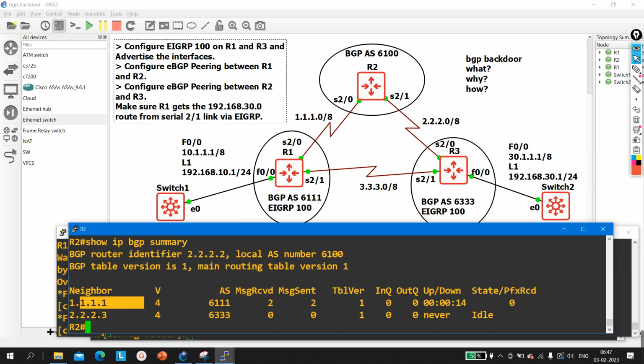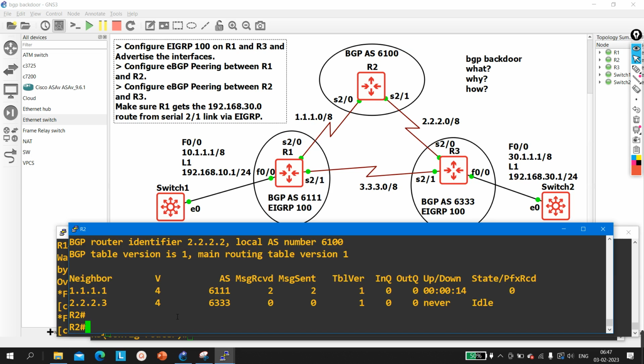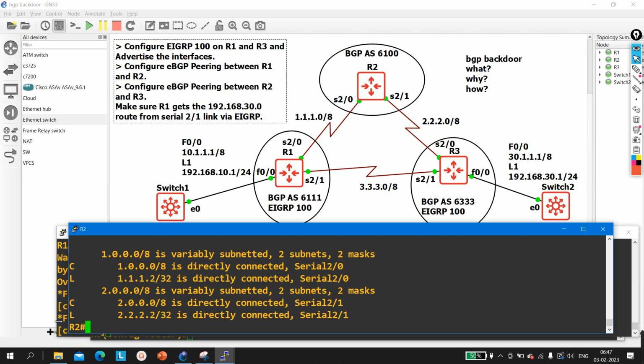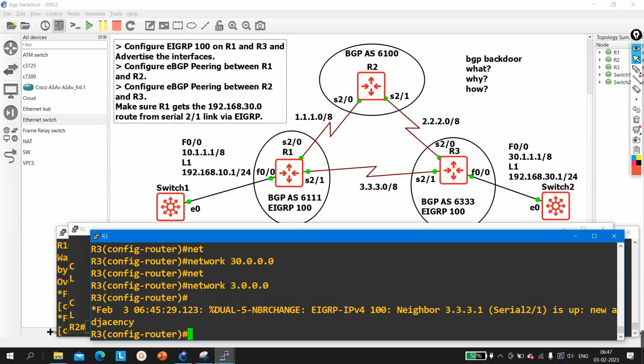here you can see the neighbors are 1.1.1.1 and 2.2.2.3. This is router 3, this is router number 1. So show ip route, this router has the 192 prefix, no. So now what we need to do is advertise the network in BGP, but before that let me enable BGP on router 3 also.